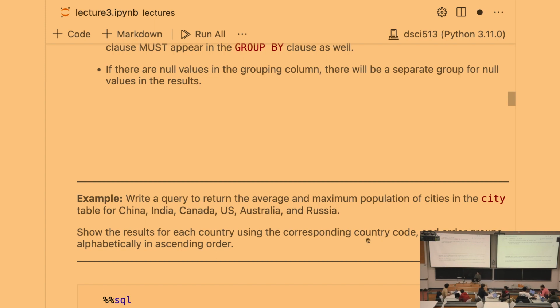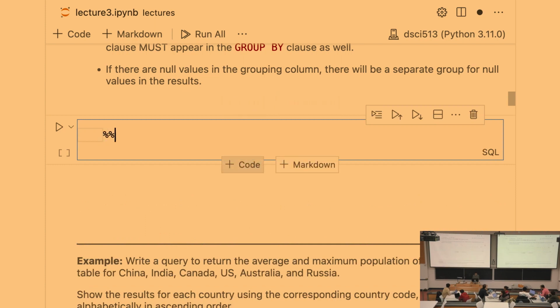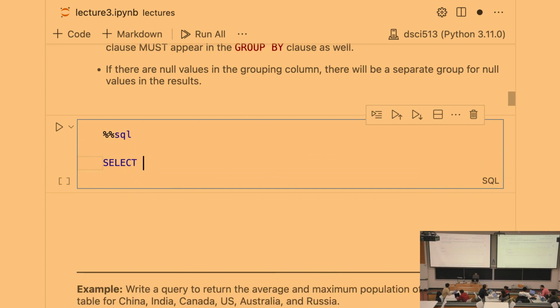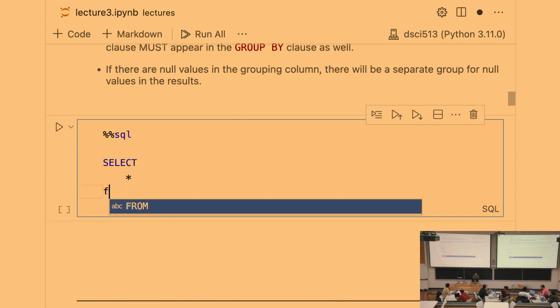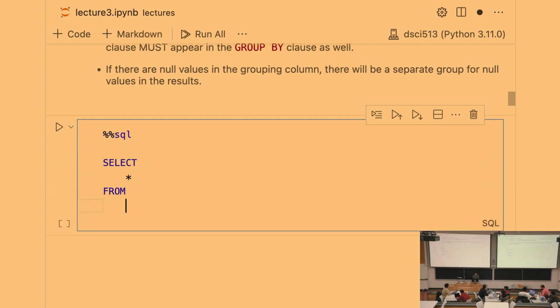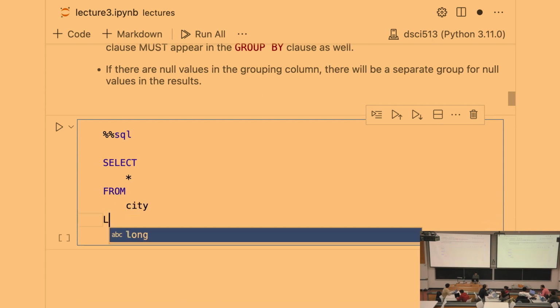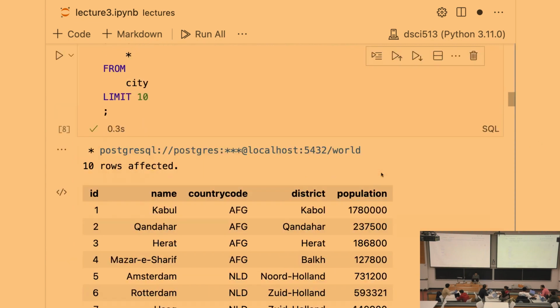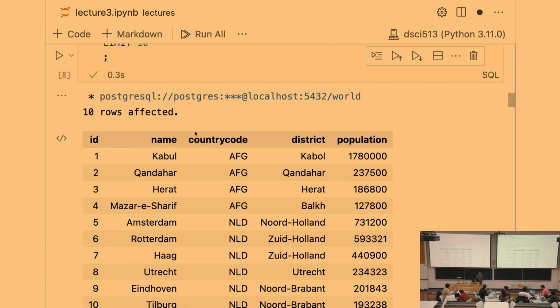Okay, so in this case, we can take a look at the city table to see what's going on. Select star from city, and let's just limit that to 10. This is the city table, so it contains the name of the city, the country code, and the population, which are the most important columns here.